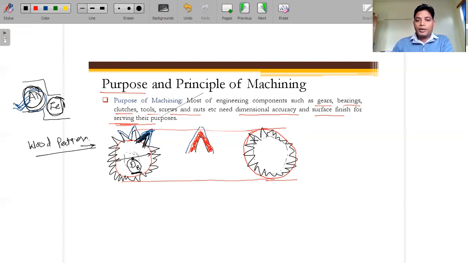Fine. So how will we produce this teeth? Whatever the extra amount of material, this is basically the extra amount of material, so we have to remove this one. For this removal of material, we are using machining operations or metal cutting. So now the purpose is clear, guys. That is why we are using machining.